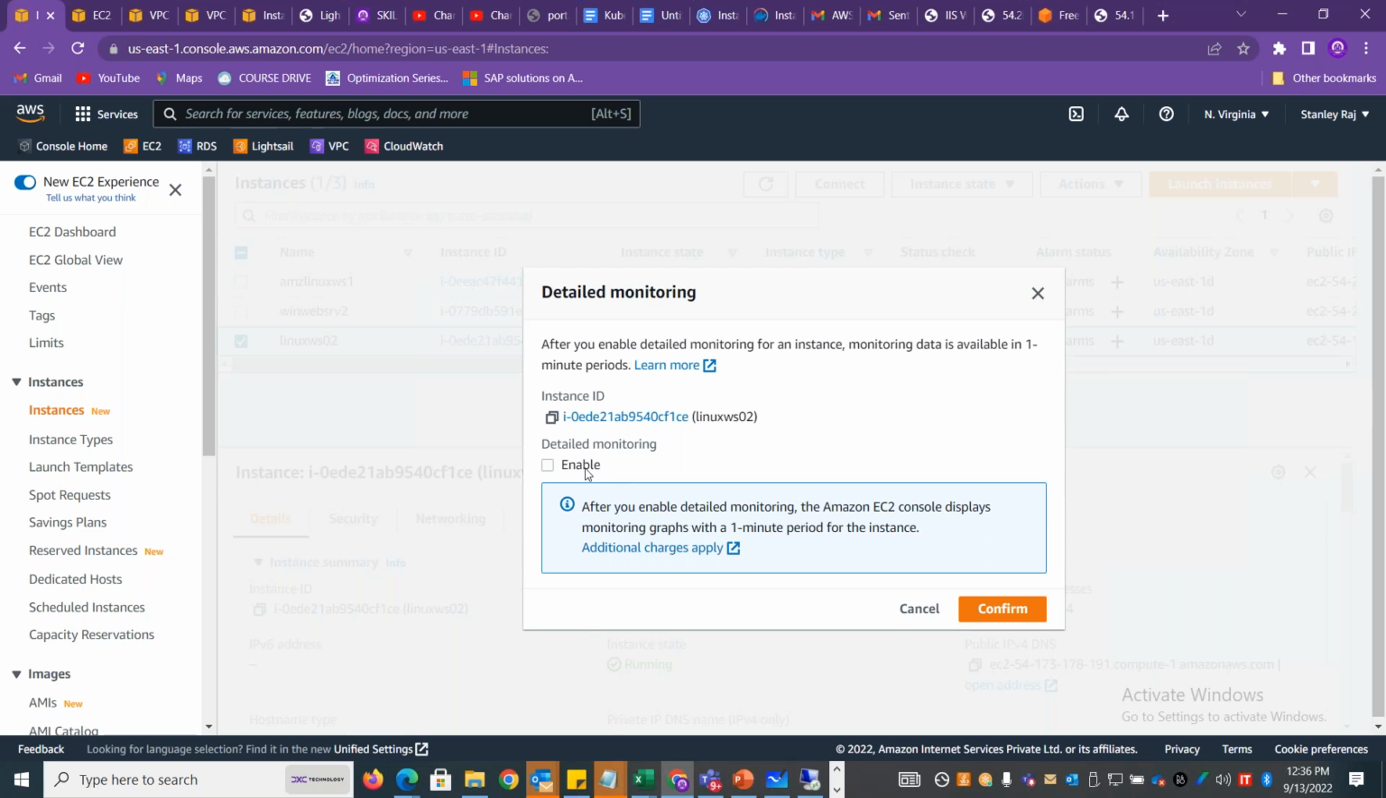The detailed monitoring, if you're enabling, is an additional cost. If you want to monitor the usage of memory, virtual memory, and so on, then you need to go and enable the detailed monitoring here.